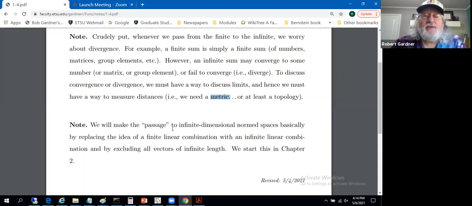We'll make the passage, quote unquote, to infinite dimensional normed spaces, basically by replacing the idea of a finite linear combination with an infinite linear combination, and by throwing out the bad stuff. Okay, if we've got a norm, then we can talk about the lengths of vectors. Well, I don't want vectors of infinite length, so they'll have to go. And this is very informal at this stage. It'll be plenty formal before we're done.